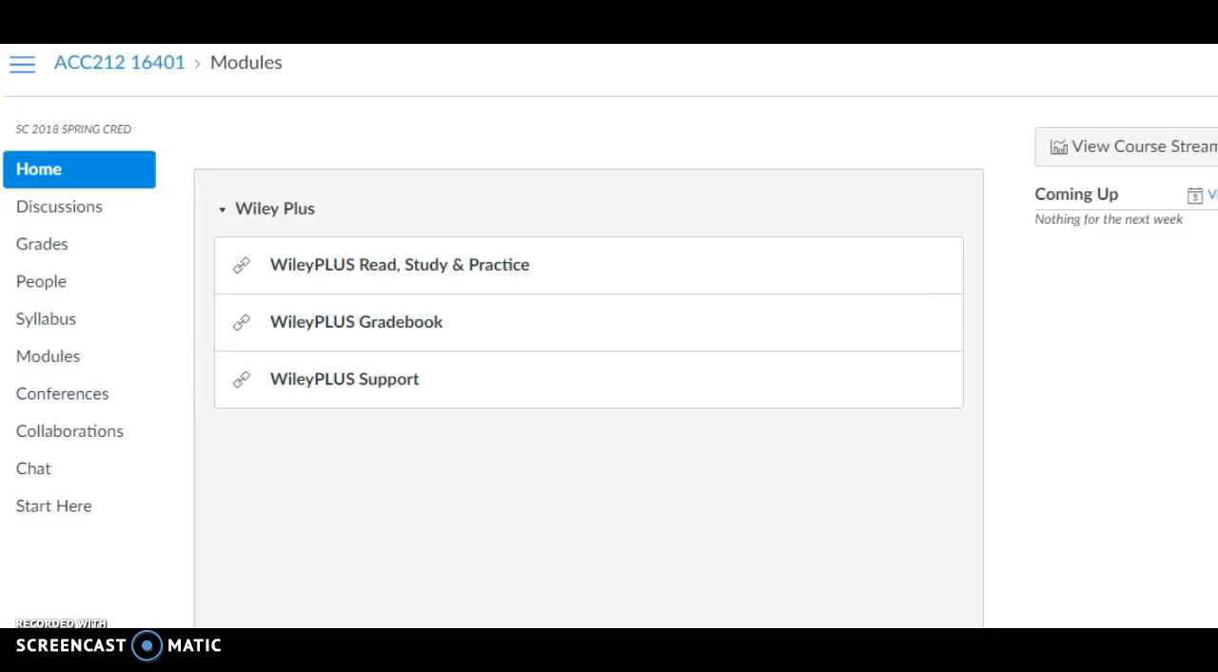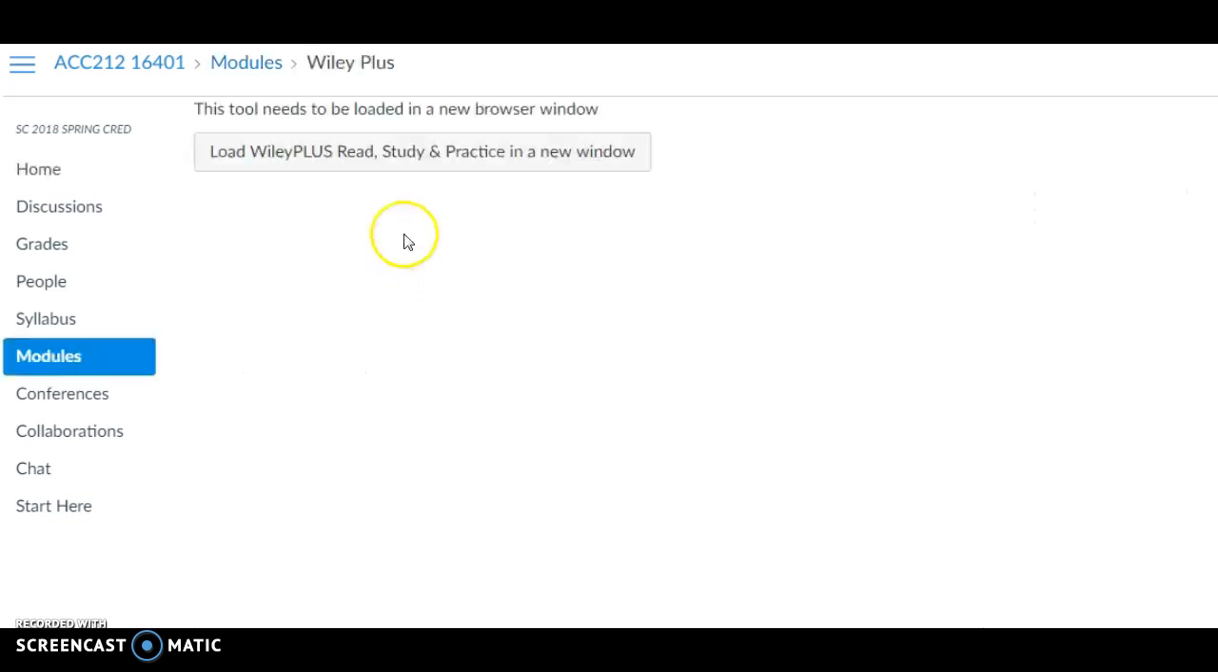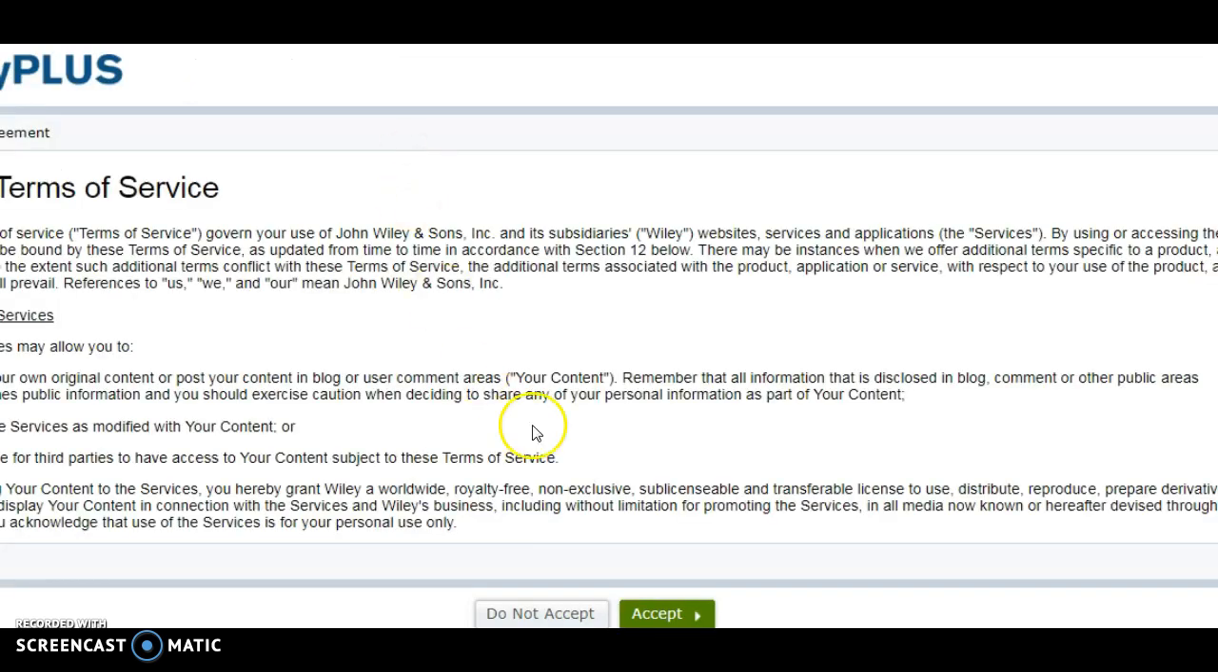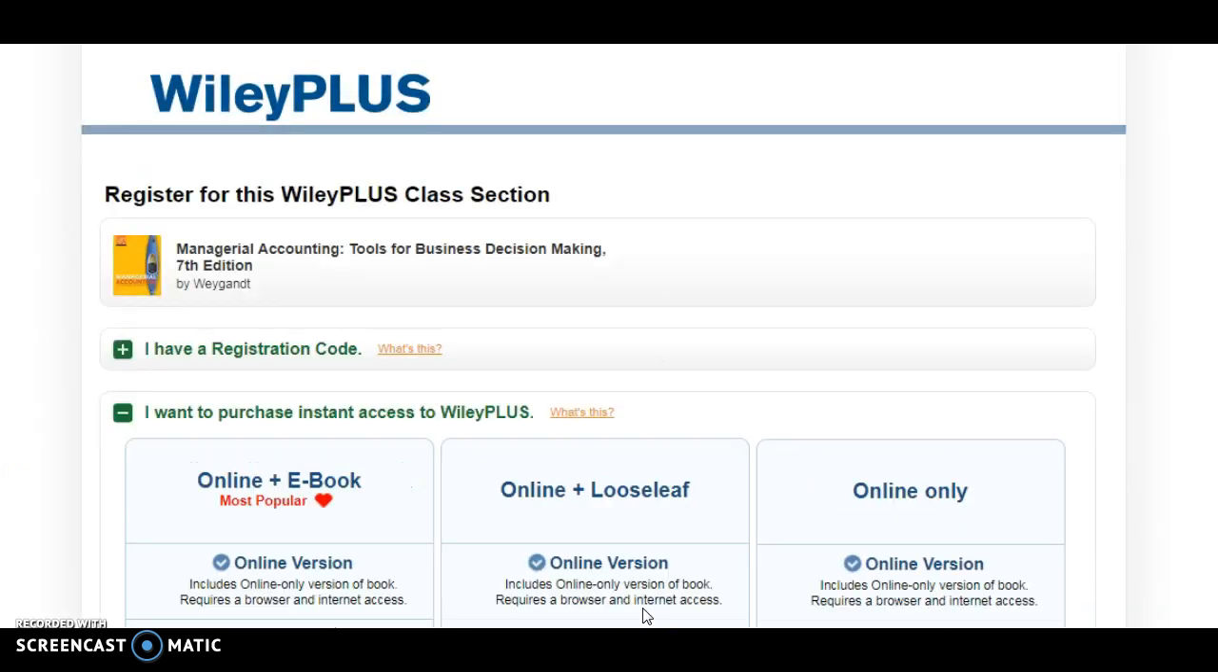Hello. We are going to walk through the process of purchasing the online access for WileyPlus, where you will have access to the online textbook and resources, and where you will complete homework assignments. Under Canvas modules, when you click on either the online textbook or homework assignments, you will be prompted to accept the terms of agreement. So let's go ahead and load WileyPlus, and we will accept the terms of agreement.